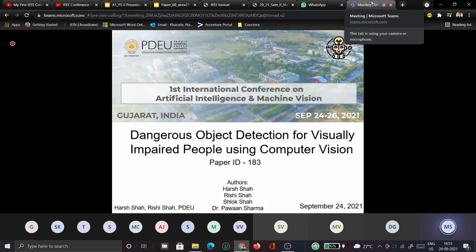So good afternoon, one and all present here. Our topic is dangerous object detection for visually impaired people using computer vision. The paper ID is 183. Harsh and I, Rishi Shah, are going to present this paper. Next slide.